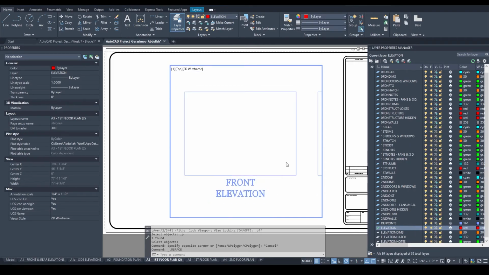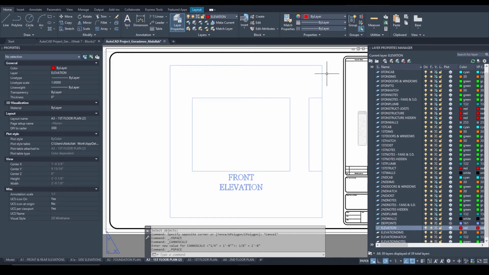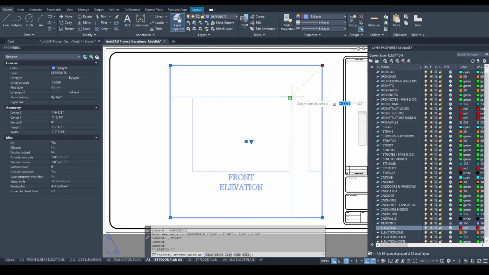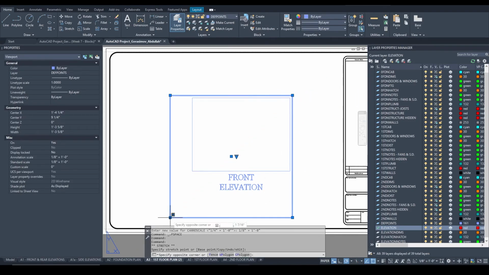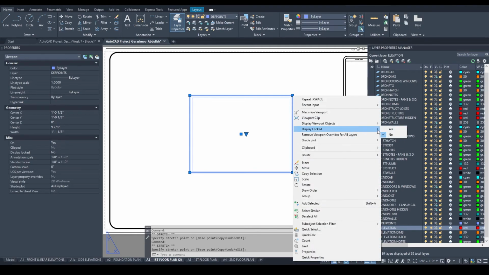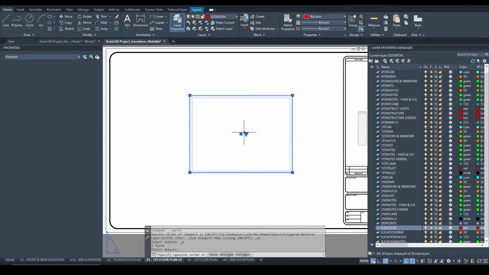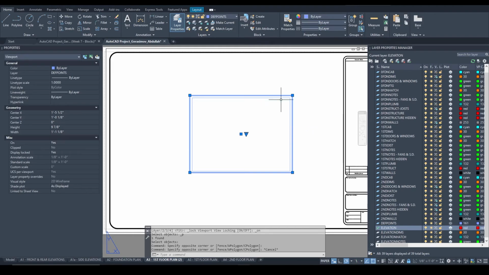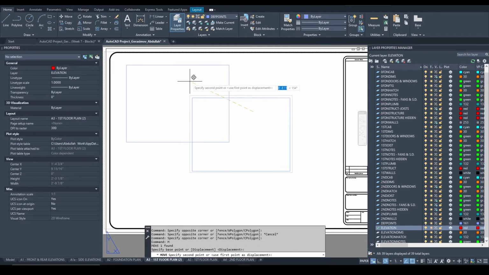When you do this, make sure you change the scale to 1/8 of an inch equals a foot. And then the actual box itself of the viewport, you can scale down so that you can only see the box of the front elevation. Make sure you lock this viewport and move it to the top left corner of the sheet.